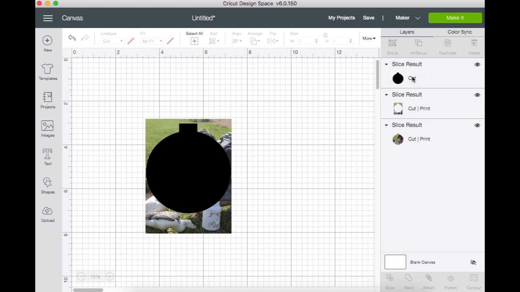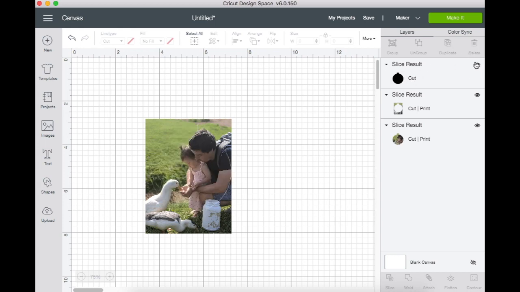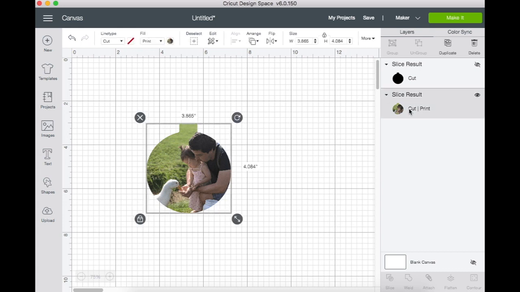And now you should have your template, which we can hide. And you should have your outline, like this is the excess, right? So you can delete that. And we have our final slice result, which is perfect. And it should say cut print, because that's what we want.